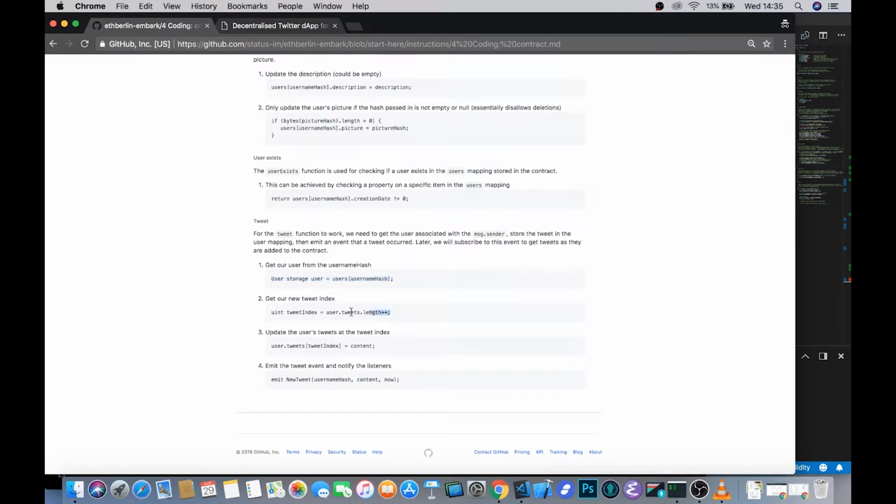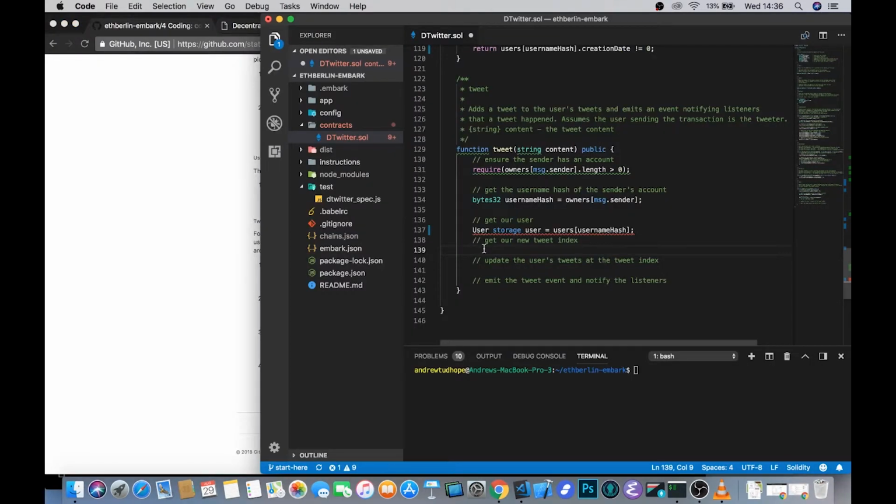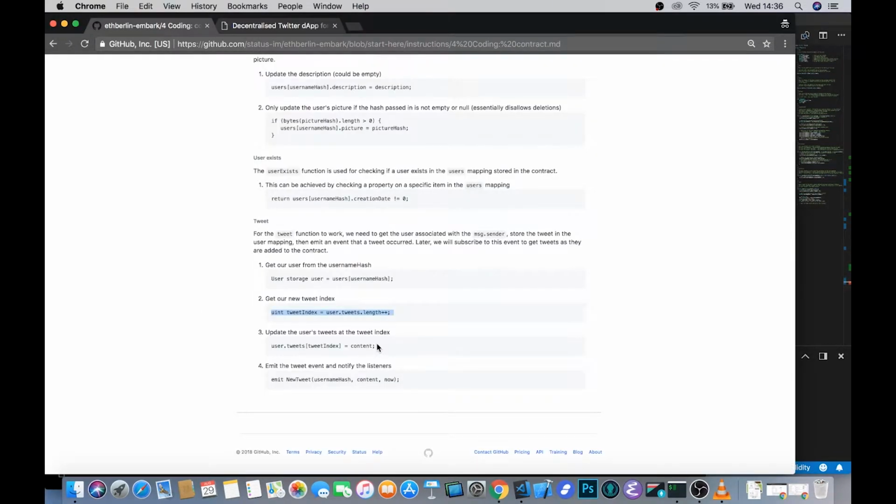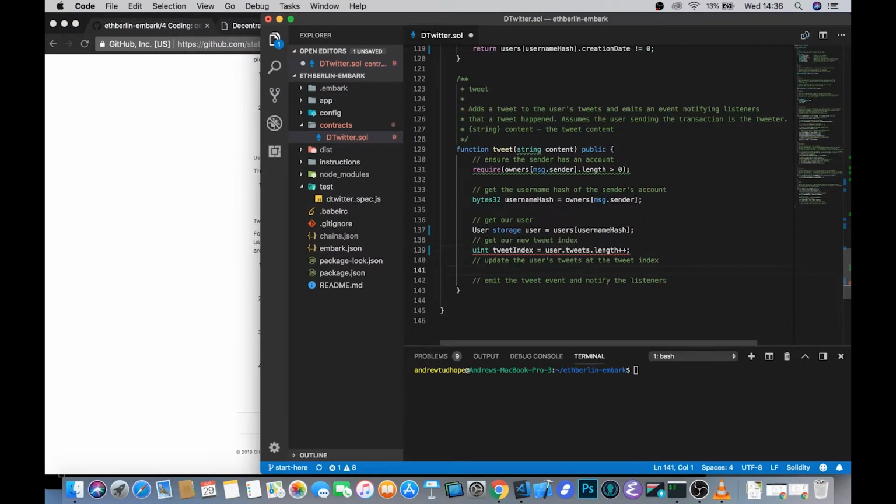We then also need to fetch the tweet, or at least set up a tweet index that we can update our array of strings at. So we create a variable called tweet index. We look in the user's tweets and we just update the length of them by 1. We then use that tweet index as a key to update the tweets array in this user struct with the content that was passed in with this message.